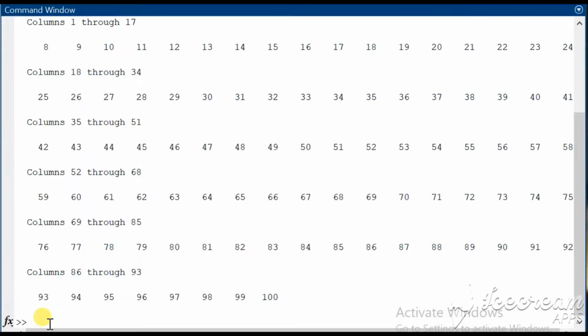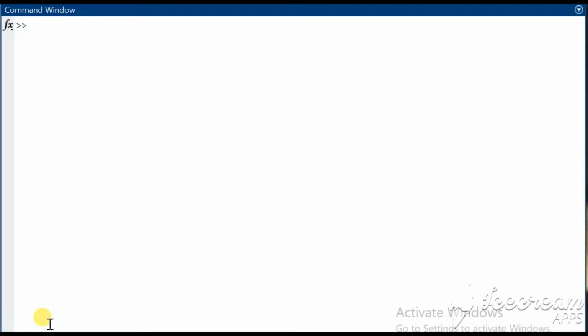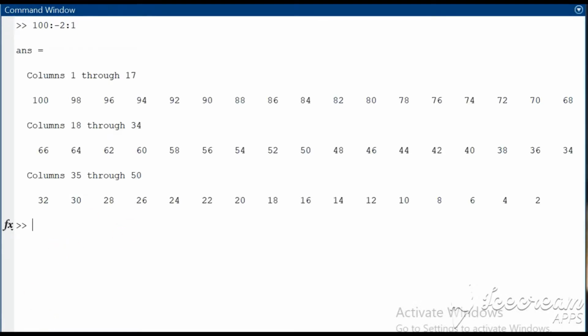And if you need backward, you can simply do it by writing your first element, that is for example 100, then the spacing. If you're going backward, you need to write a negative symbol, so -2 for even, -2 spacing, and 1. Now look at this, it's giving me all the even numbers from 100 to 2. It goes from 100 to 1, but since 1 is not an even number, it's not giving 1.